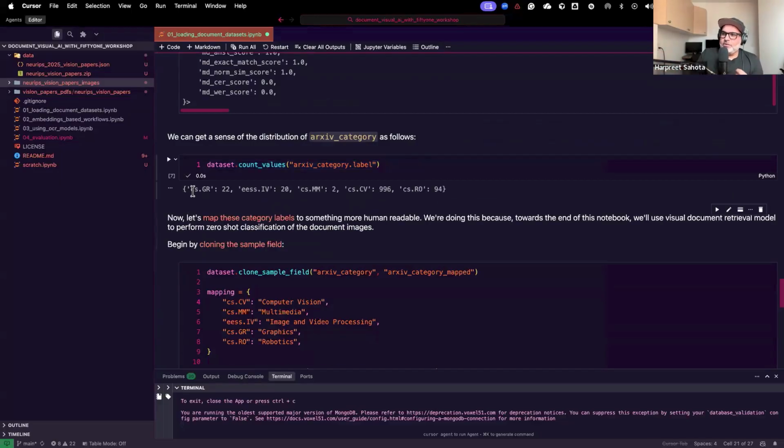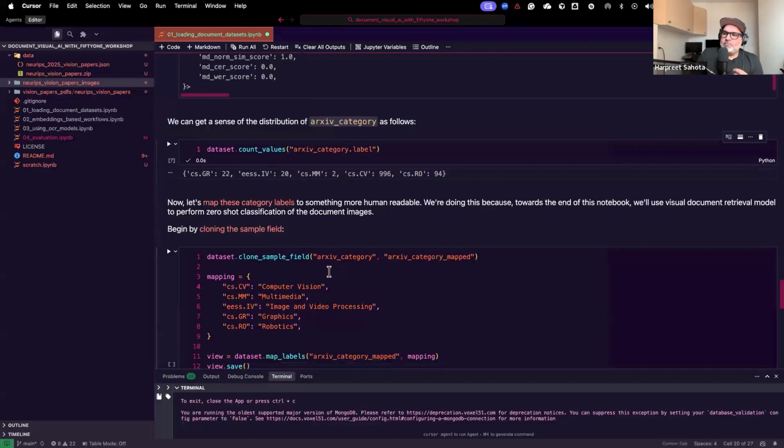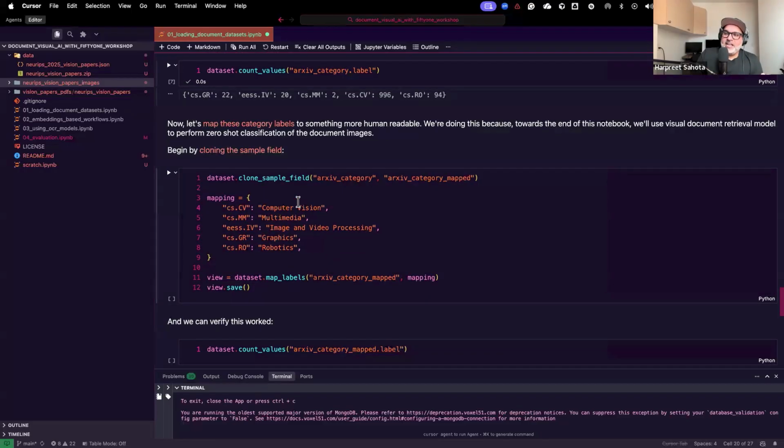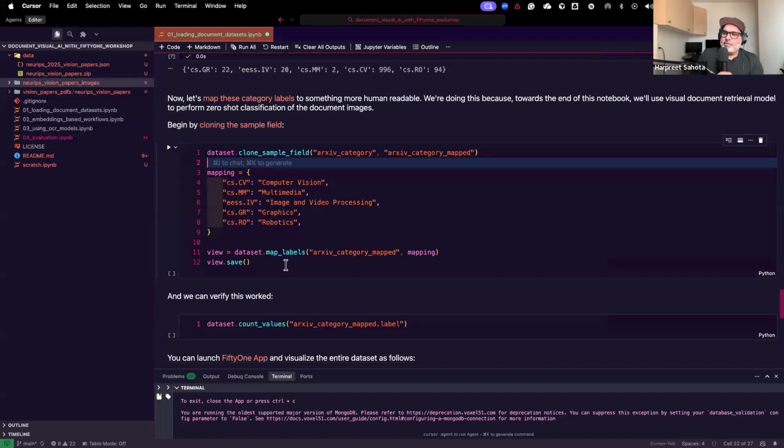So we could see that in this category we have 22 papers, in this category we have 20 papers, and so on and so forth, right? It might be better to have human readable values for this category, so we can quickly map the archive category to a human readable name, right? And that's what we're going to do here in 51.